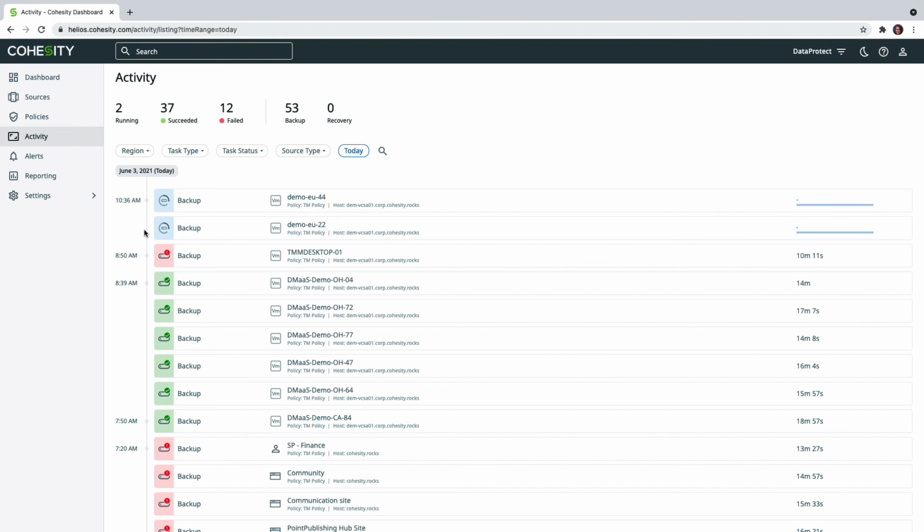So as you can see, it's very easy to get started with our as a service offering to protect your VMware workloads in Europe.